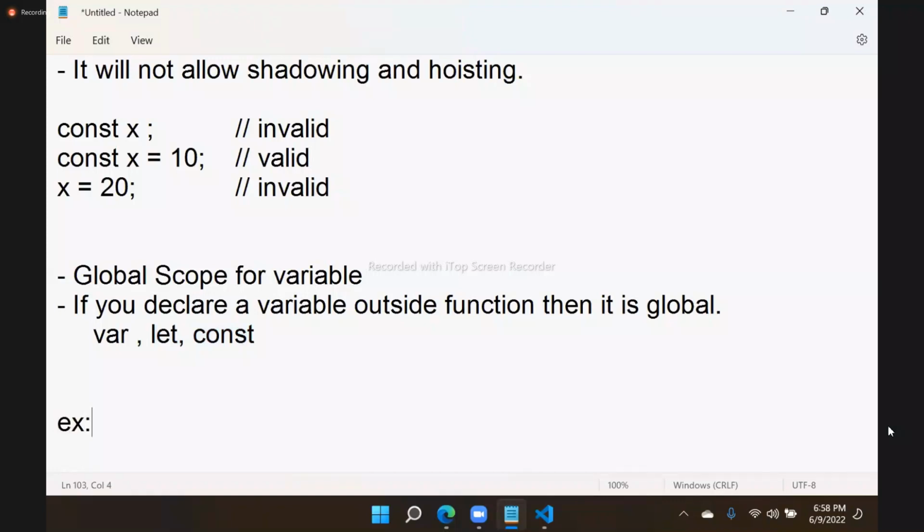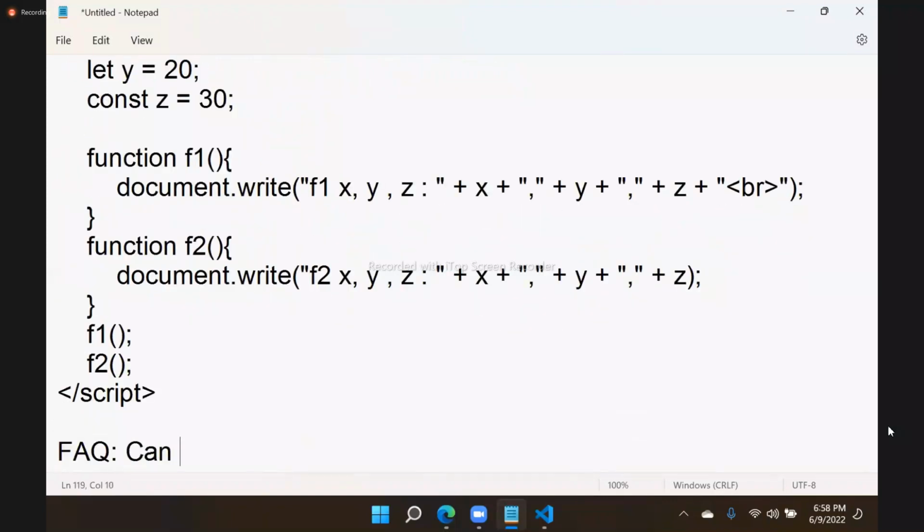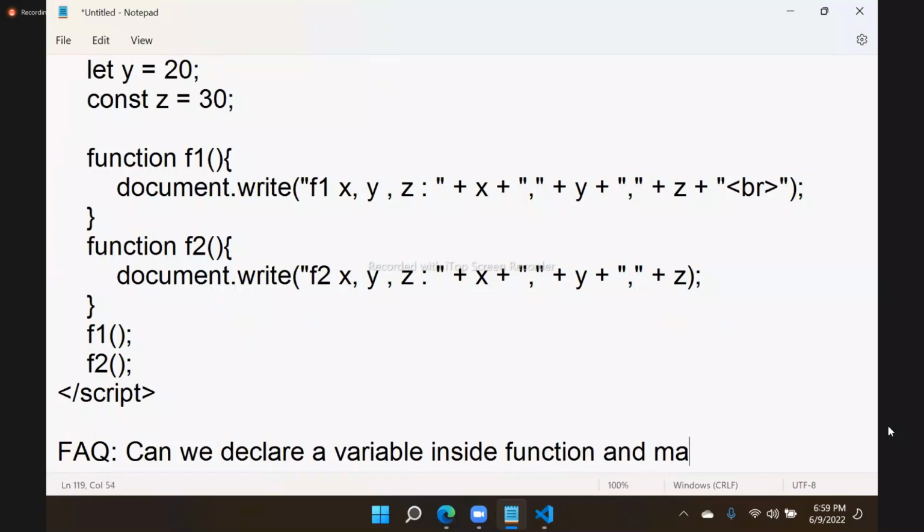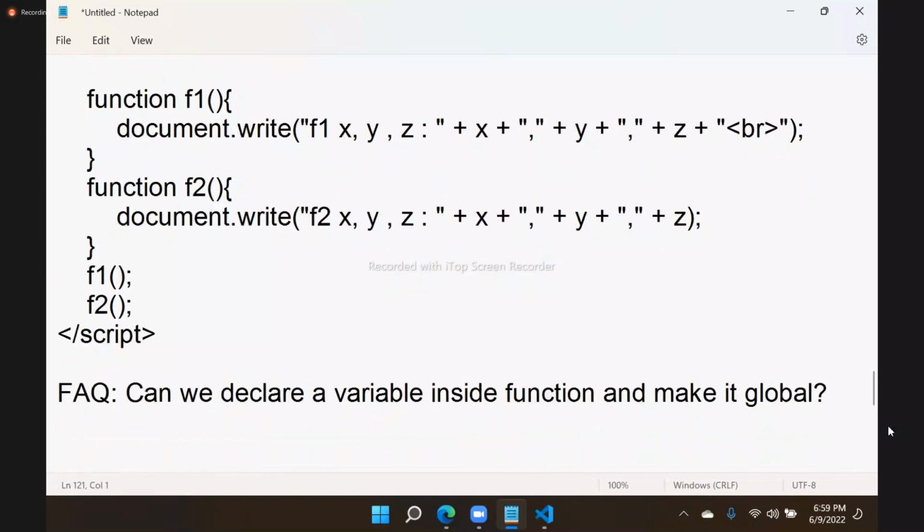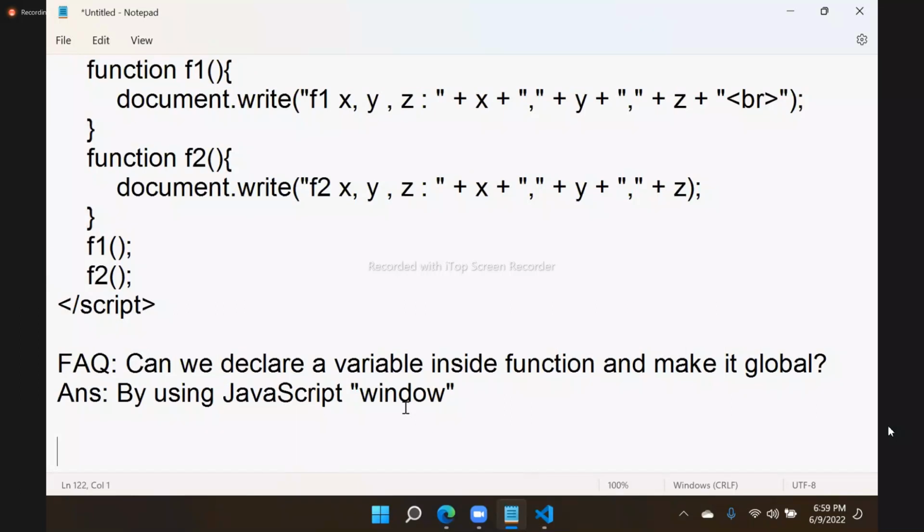In some interviews, they ask a question like, can we declare a variable inside a function and make it global? Of course, you can do that. You can declare a variable inside a function and make it global. That can be done by using the JavaScript window object. We can handle that by using the JavaScript window object.